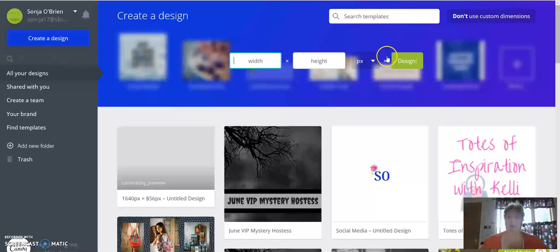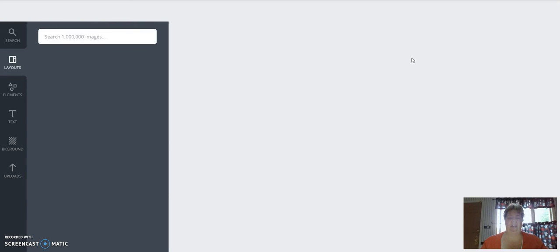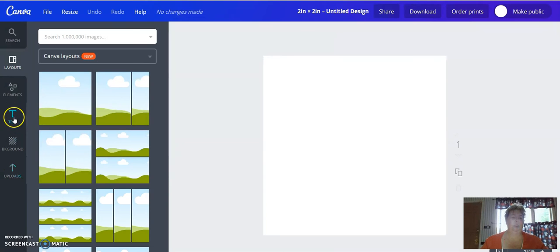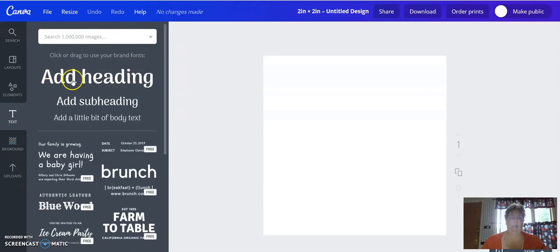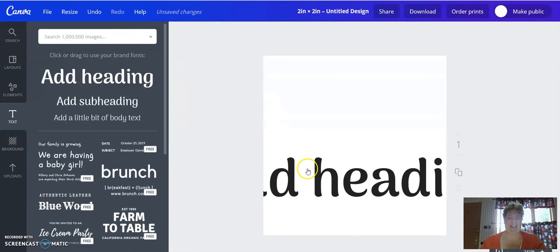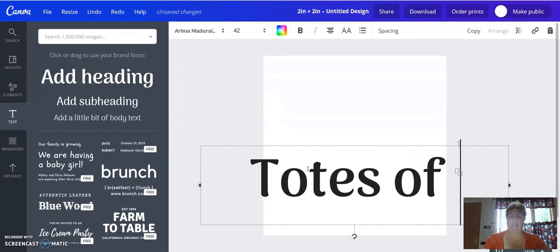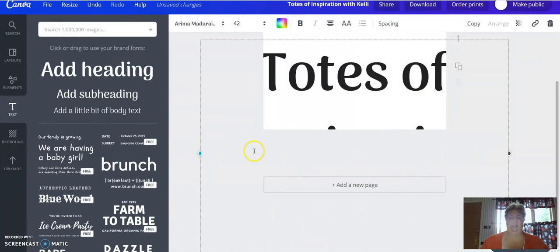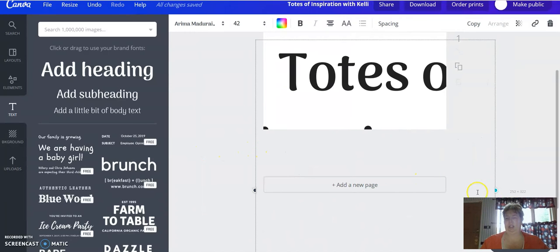But I'm going to create a logo and I'm going to use custom dimensions, but I'm going to use inches instead of pixels, and we're going to do 2 inches by 2 inches so that we get a square box. All right, there we go. And then text. Let's see, we're going to make one for Kelly because I know the name of her business, Totes of Inspiration with Kelly. All right, and we need to resize this obviously because that's way too big.